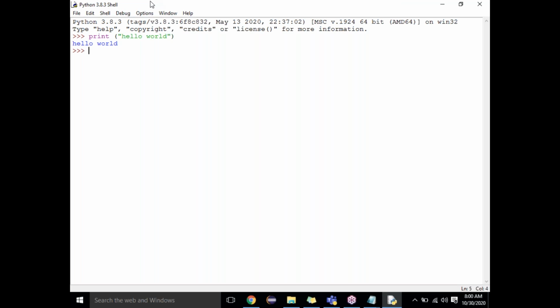An IDE is nothing but a place where you write your code and you execute your code. So you're writing your code and you're executing. It has the property to understand the language, so it has an interpreter. It is able to understand it.